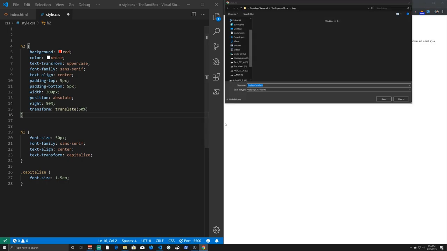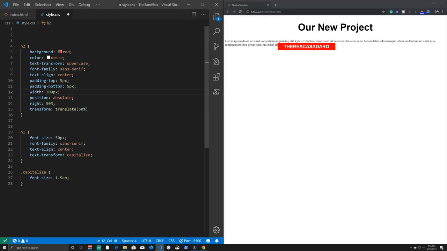So if we hit save, we'll go back over here to Visual Studio Code, hit Control S. Now it moves to the center. And our paragraph is still in the wrong place. It's all jacked up.